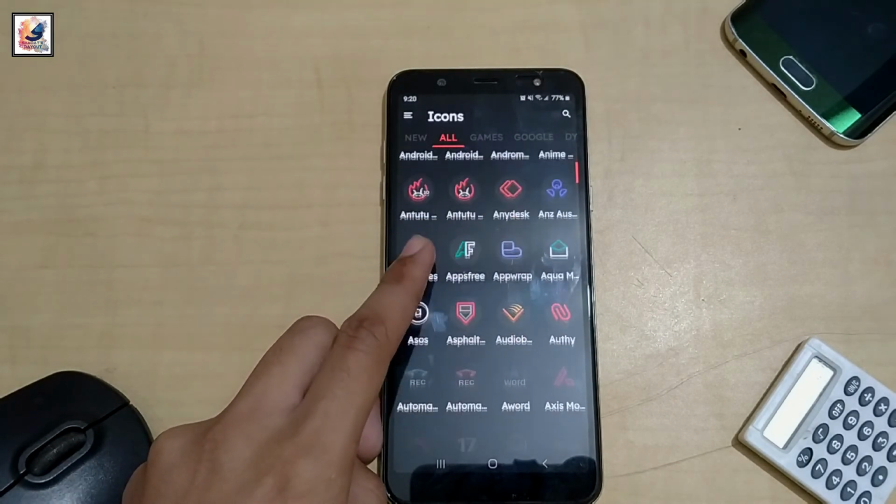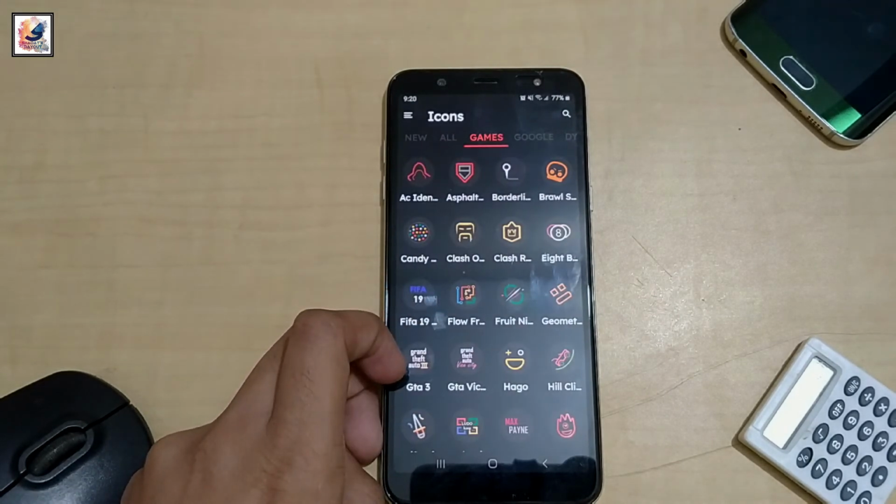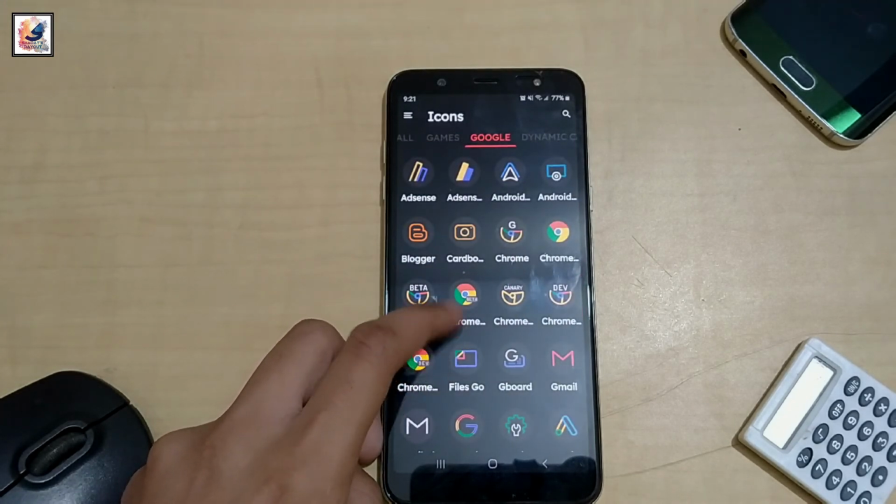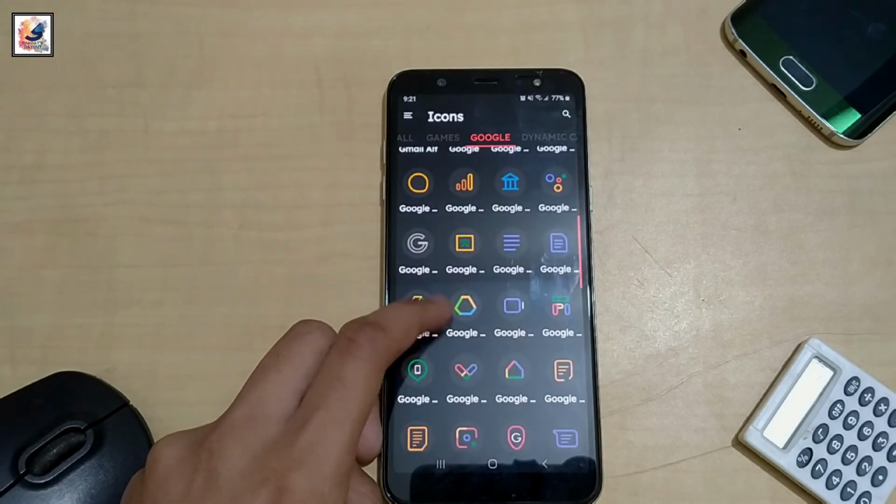Well, this is all about the top 7 Android applications of 2020. And by the way, these top 7 applications are also worth it in 2021.